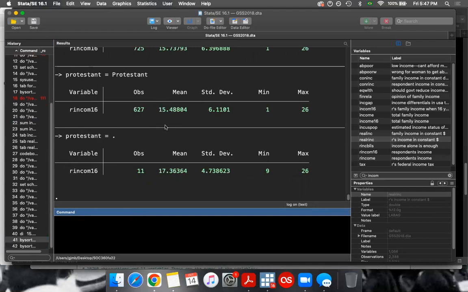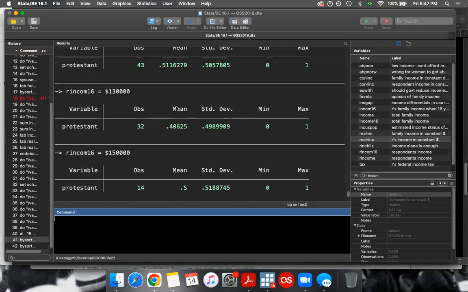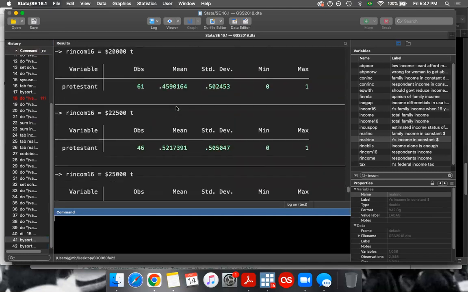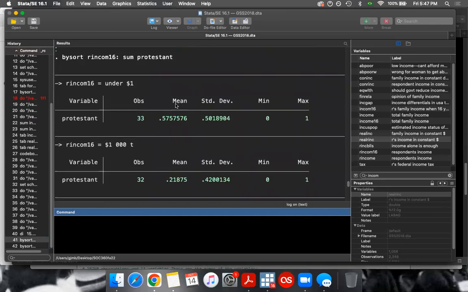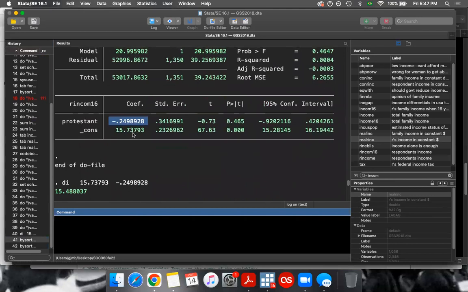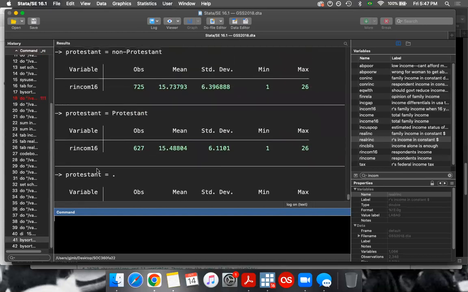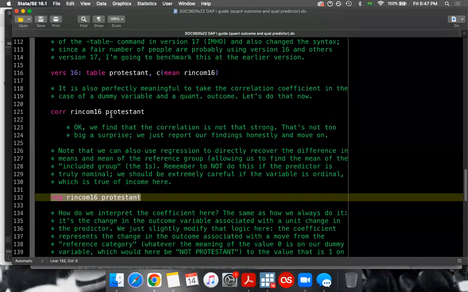we see we get 15.49 basically for Protestants, and then 15.74 basically for non-Protestants. And if we come back up here, sorry, there's a lot of output to scroll through now. But if we come back up here, we'll see we got 15.74 for non-Protestants and then 15.49 for Protestants. So that matches exactly what we got by hand. So that's a demonstration that that is the meaning of regression on the dummy variable.